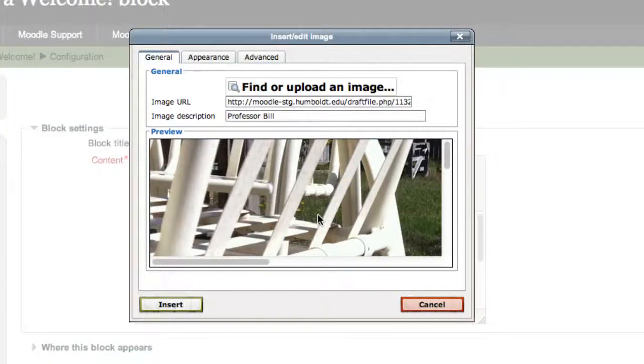Upload an image. Right under where your image is, click where it says image description. We are an ATI compliant campus, which means we need to give a description of this image that you would share with someone over the phone. These are for persons who may be using an adaptive device. So we're going to say photo of Professor Bill.